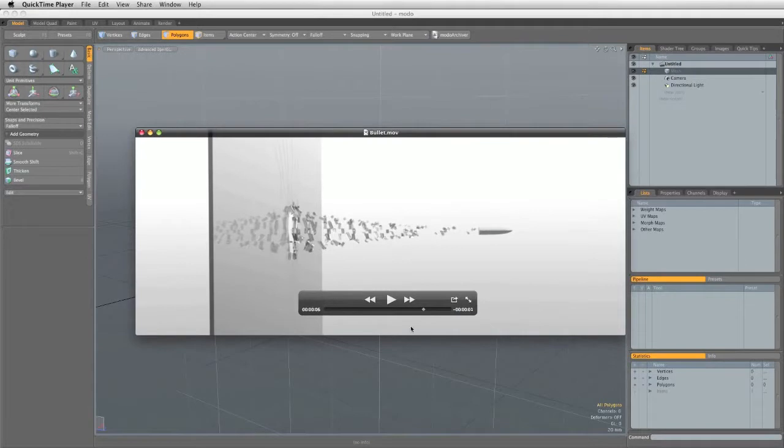Now there's three elements to this that are quite interesting. First of all, how we go about modelling the broken glass. Secondly, how we go about animating the shards of glass flying out. And thirdly, how we go about creating the shock wave as the glass is breaking. So let's start with the modelling.